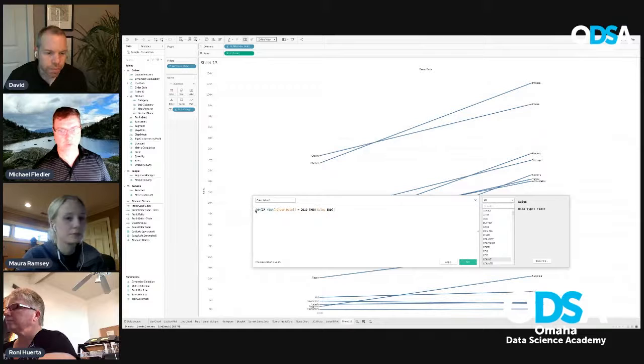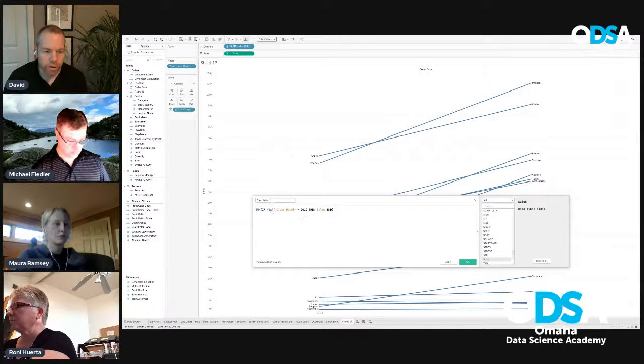Do you need the square bracket around sales, like order date, or is it okay without? It's okay with that as long as it's orange. Okay.